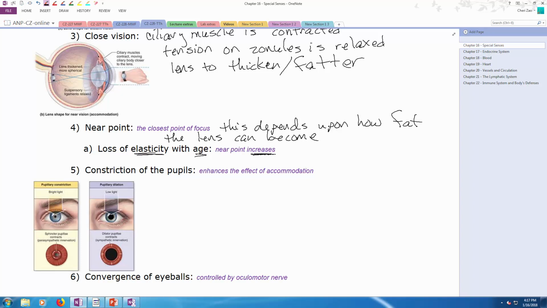Near point increases, which means your arms aren't long enough. Because when it first starts to happen, you just move your arms or your hands further away from your face. But after a while, they aren't long enough, and then you have to wear these little glasses called cheaters in order to actually see. You're using a different lens to help bend the light so that you can actually see things up close. Let me ask you, so this is all due to photodegradation over time.